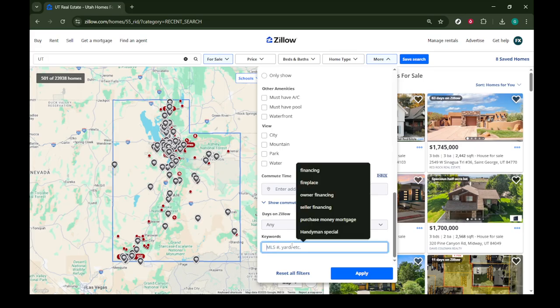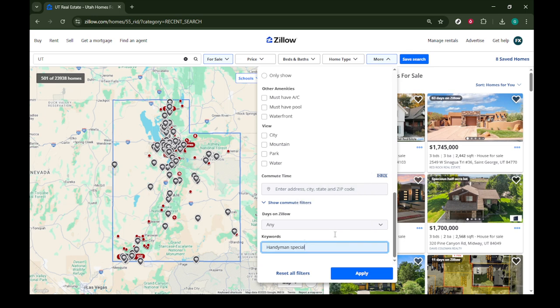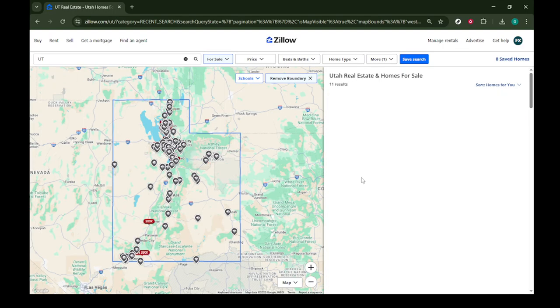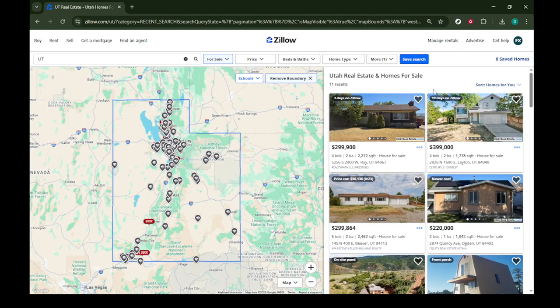Now, here's the fun part. In the keyword search field, you'll want to type handyman special. This is a common term that often signifies properties that need a bit of work, a perfect clue for real estate flippers like yourself. Once you've typed that in, click on Apply. This will update your search results to only show properties fitting that description.